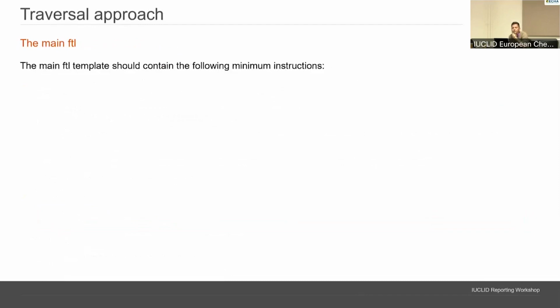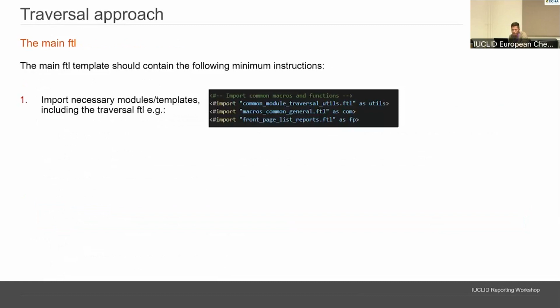This main template, and this is what the user needs to create for each specific report, needs to contain 3 minimum parts. Of course, this template needs to import the other templates that are going to be used. So for example, here we will be importing the common module traversal utils, okay? Because we're going to use the traversal approach.